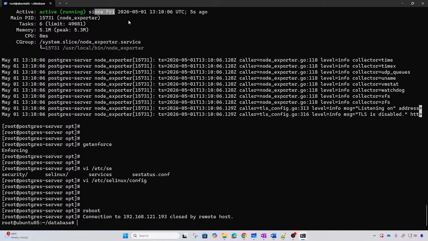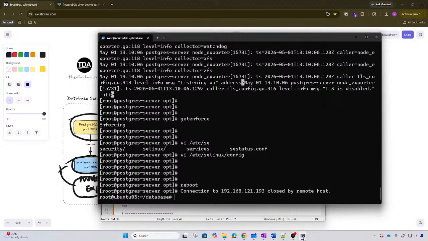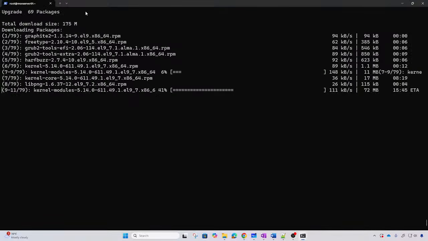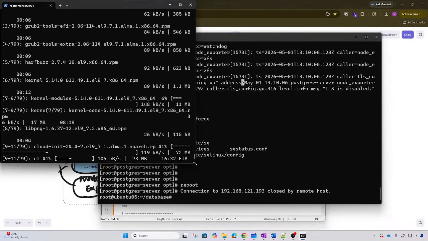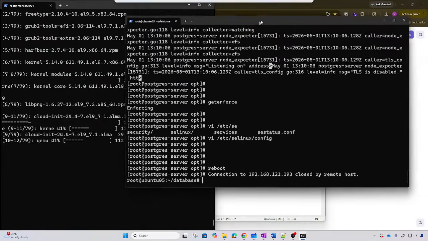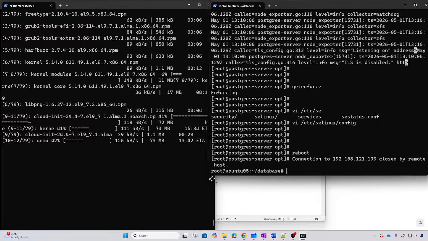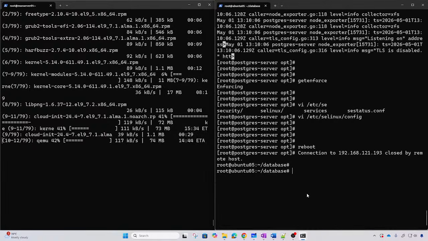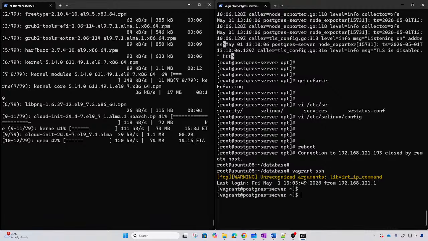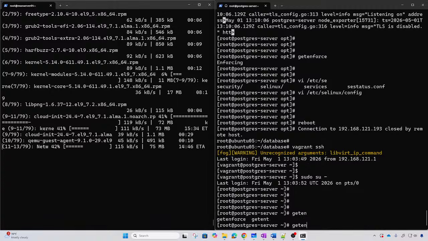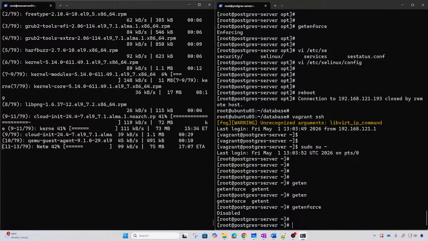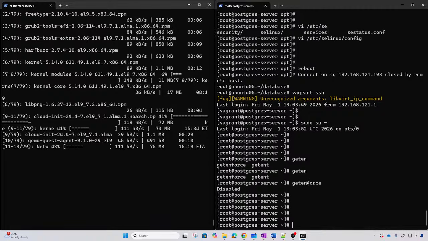Okay, let's see my monitoring server. How far is the installation done? Okay, it's going on. As we are building it from scratch, all the packages are getting installed. So it's okay, let's give some time to that. Let's see if our database server is back. Yes, it is back. Now let's see if all the firewall rules, security rules are cleared. Yes, it is cleared.